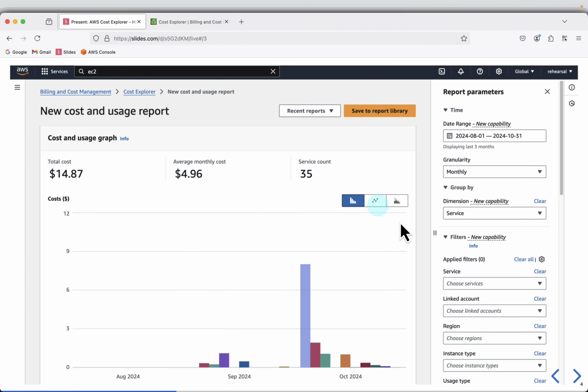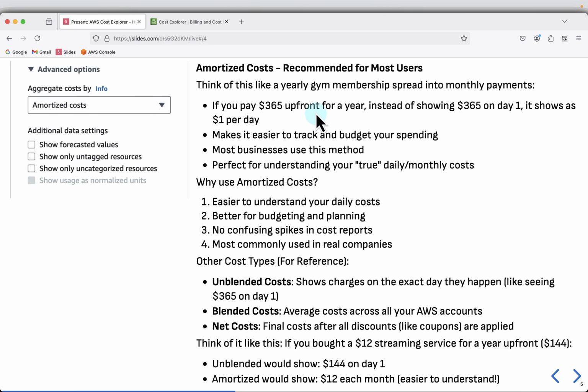So just to talk about what is amortized cost. It is recommended for most users, and think of this like a yearly gym membership spread into monthly payments. So for example, if you pay $365 upfront for a year, instead of showing $365 on day 1, it shows as $1 per day. This makes it easier to track and budget your spending. Most businesses use this method. So this is based on my real world experience.